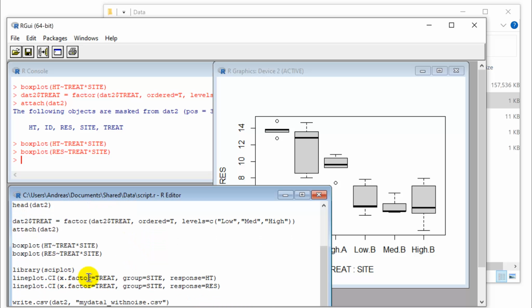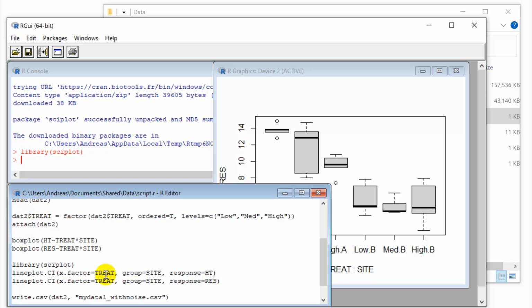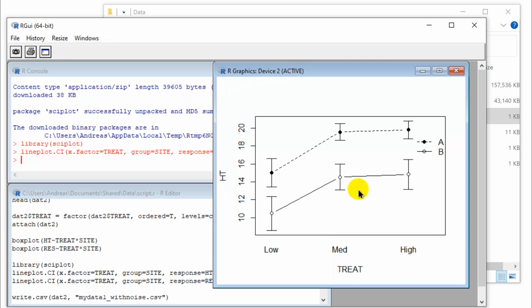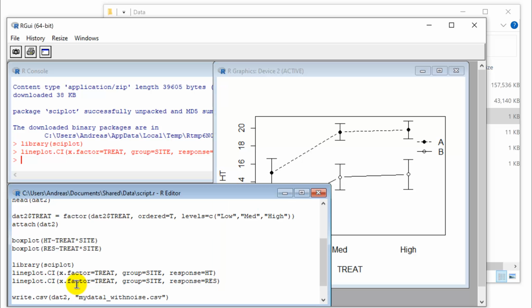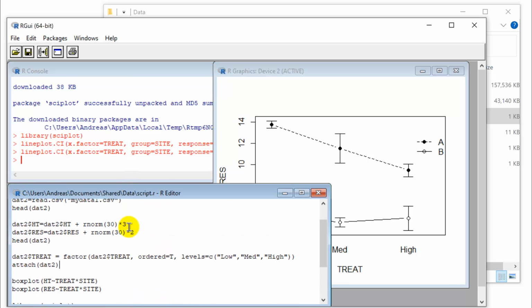We can also look at a proper scientific graph for this. So let's run the scikit-plot here for height. That looks very nice. Nice standard deviations. And let's look at the resilience. That goes the opposite way. And maybe the standard deviations could be a little higher here. So let's bump this up a little bit. Let's say 2.5.